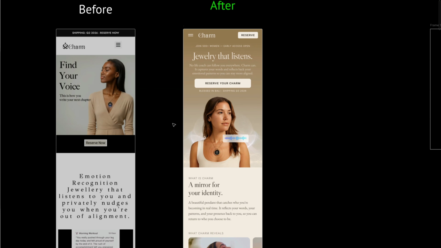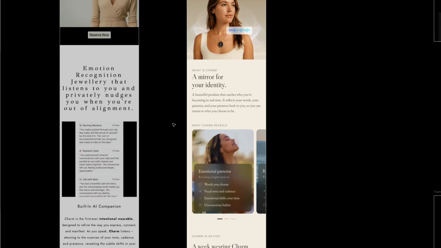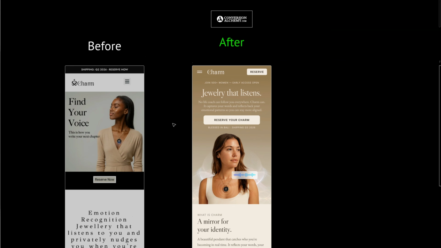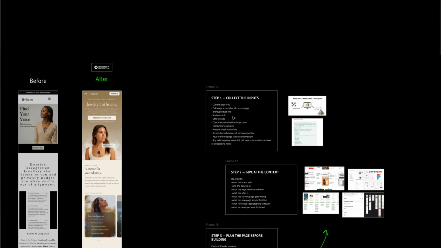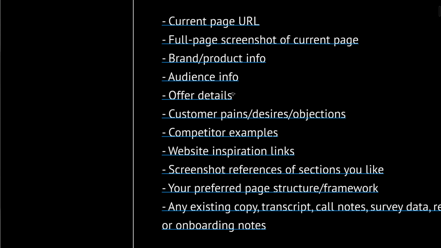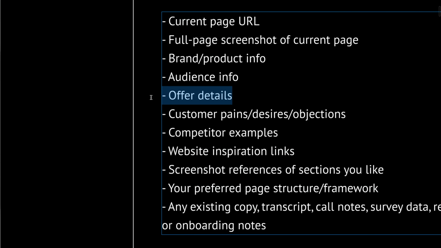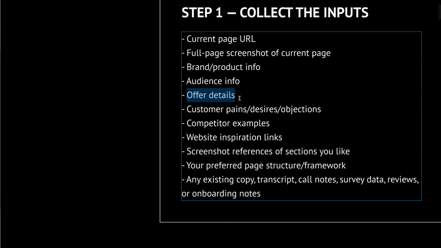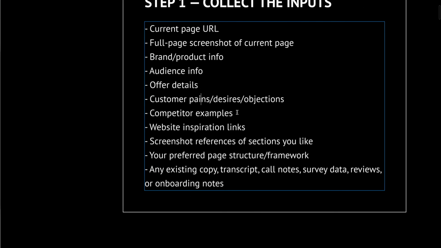But your whole point of having a really good landing page is to sell your offer. And how it does that is by communicating the offer's value the quickest and the most potently. So knowing that, offer details is really important. You need to communicate to the AI, this is the offer we're trying to sell, and we want to basically sell it on this page.